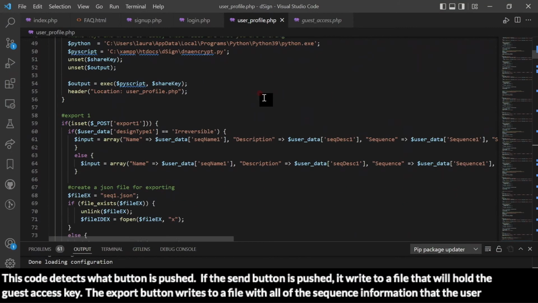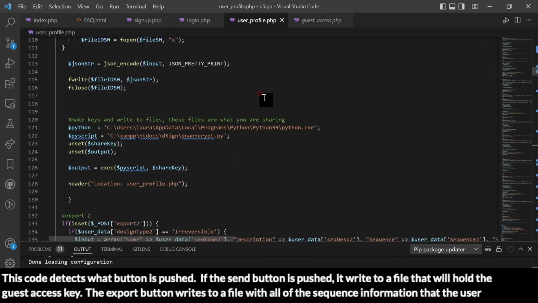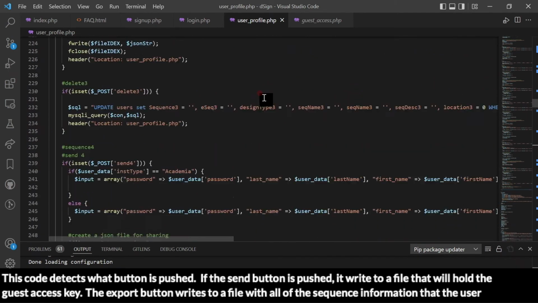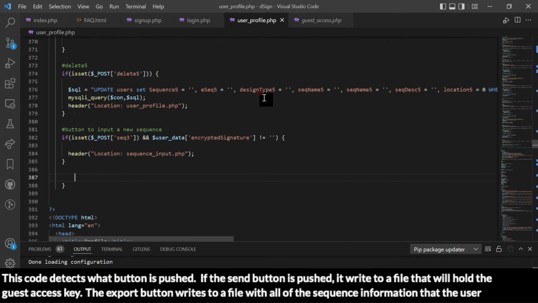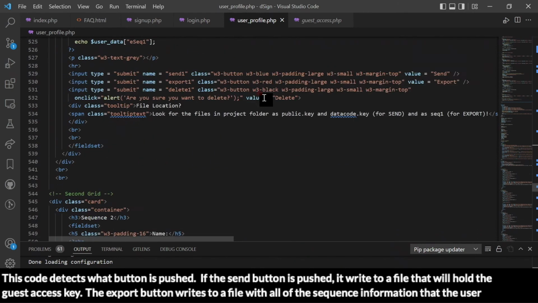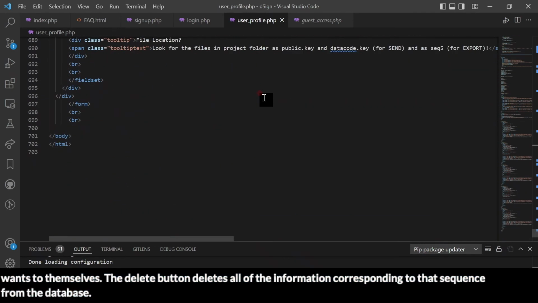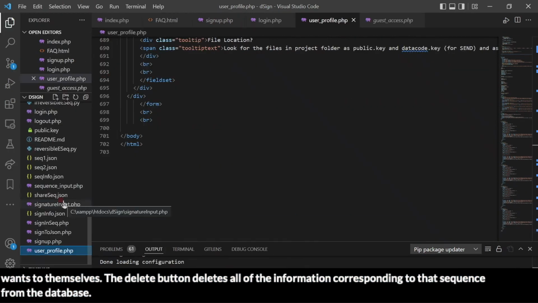This code detects what button is pushed. If the send button is pushed, it writes to a file that will hold the guest access key. The export button writes to a file with all the sequence information that the user wants to themselves. The delete button deletes all of the information corresponding to the sequence from the database.